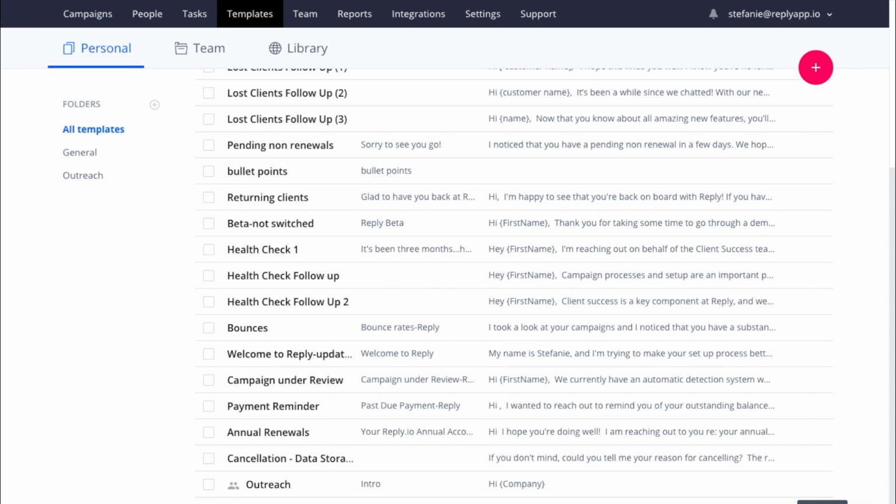You can also share templates with the team members of your team. To do this, make sure that your template is saved in the personal tab. Again, hover over the template name, and you will see the share icon. Once you click on the share icon, you will notice that there is a people logo beside the name of the template. This means that your template has been shared with your team, and they will have access to it in the team tab of templates within the Reply account.